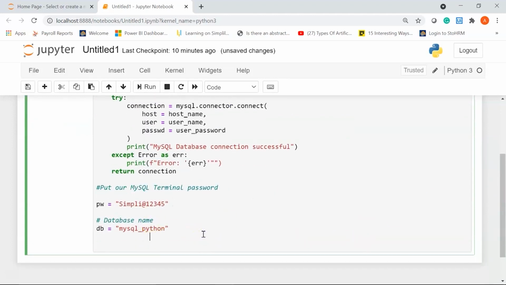Okay, now I'll say connection equal to, I'll pass in my user defined function name, which is create server connection, and the parameters, which are going to be localhost, that is my host name, my username, which is root, and then I'll give pw, which is my password, that is exactly simply @12345.